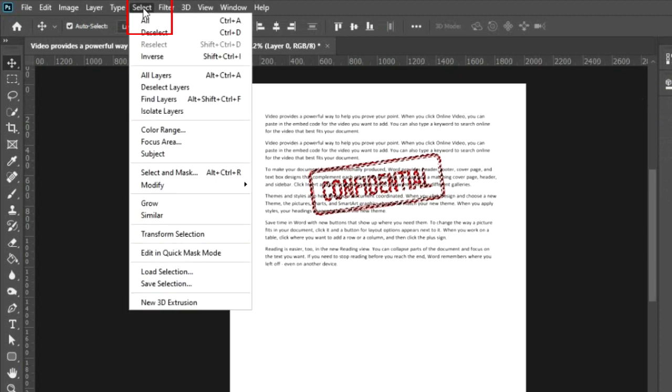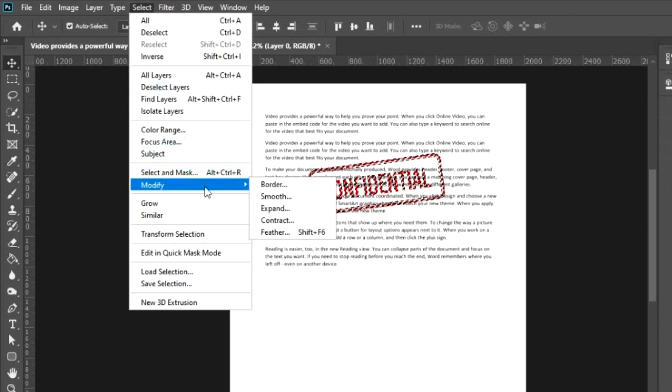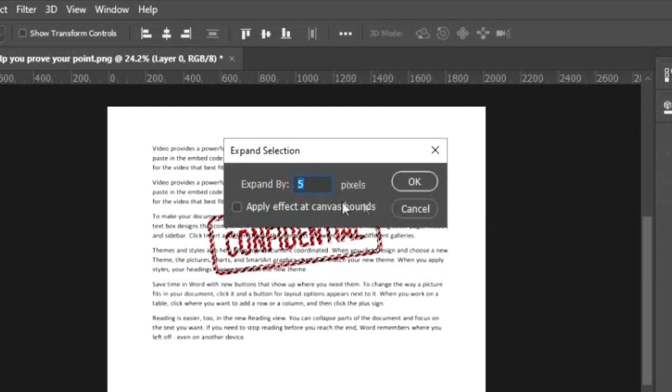And next, you need to go to Select, click on Modify, and click Expand. And in the box, I need to fill. Finish, click OK.